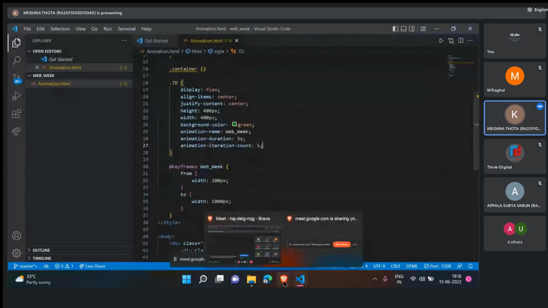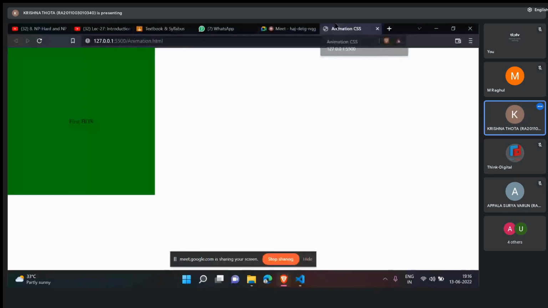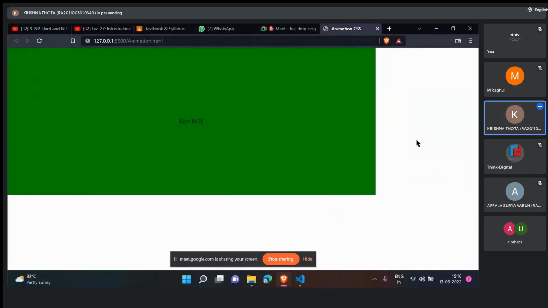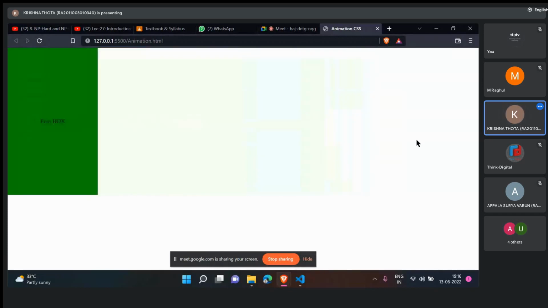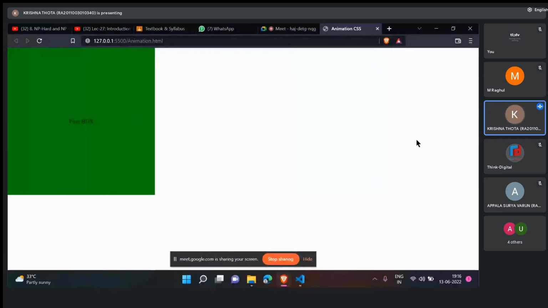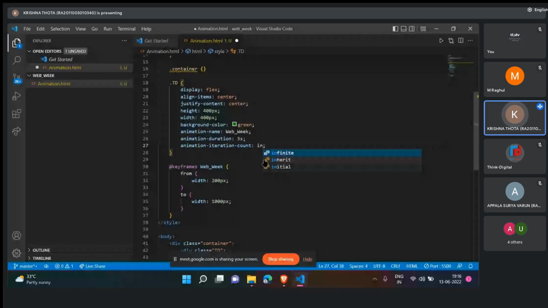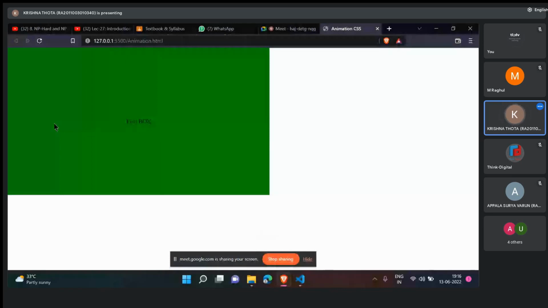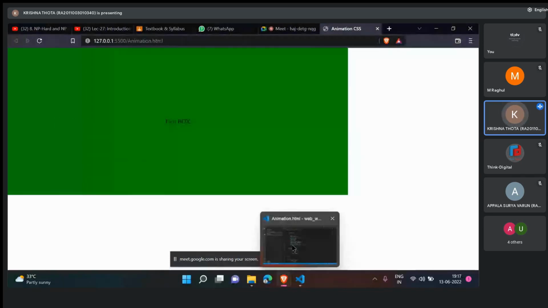So basically, if you refresh, it will go 3 times. 1, 2, okay, let it continue, 3. Okay, I have given 5, so 4 and 5. After that, it will stop automatically. So sometimes you want it to go infinite times, like you don't want it to stop. At that time, you just keep it here as infinite. That's it. You just type infinite and save. And if you go here, it keeps on going until the page is closed.